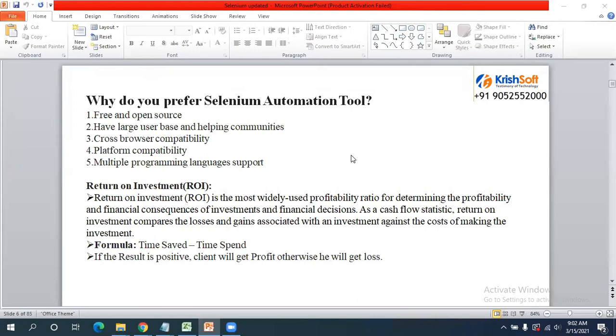So why do we prefer the Selenium automation tool? Yes, it is free and open source. A large user base and helping communities will be there, cross browser compatibility also, because it supports different browsers, platform compatibility also, and multiple programming languages support also. That is the advantage with the Selenium tool.